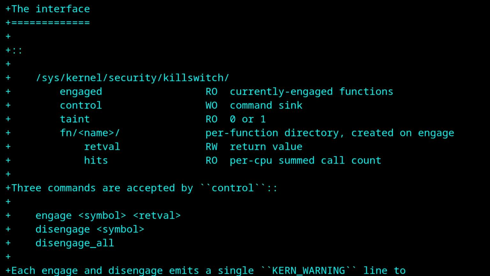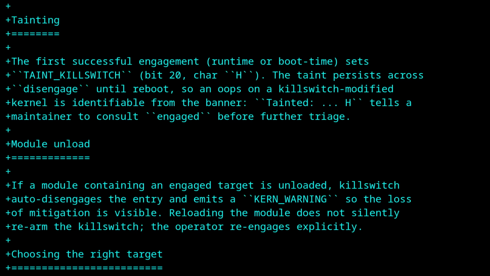The interface for this kill switch is pretty small. There's one file called control where the admin sends commands like turn the kill switch on for this function or turn it back off. Then another file called engage shows which functions are currently being blocked, and there's a taint file that tells you whether the running kernel has been modified by the kill switch at all.